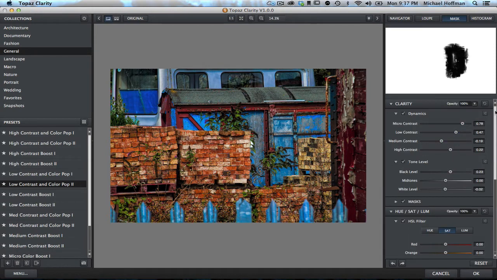And keep in mind that this adjustment that we just made has no impact whatsoever to the adjustments that we may make to the clarity section. So we can continue to adjust clarity, and the masks that we've created for the HSL section are independent from the masks for the clarity section.